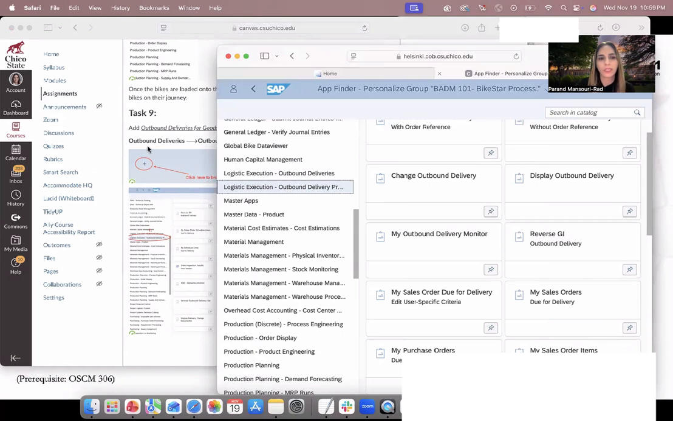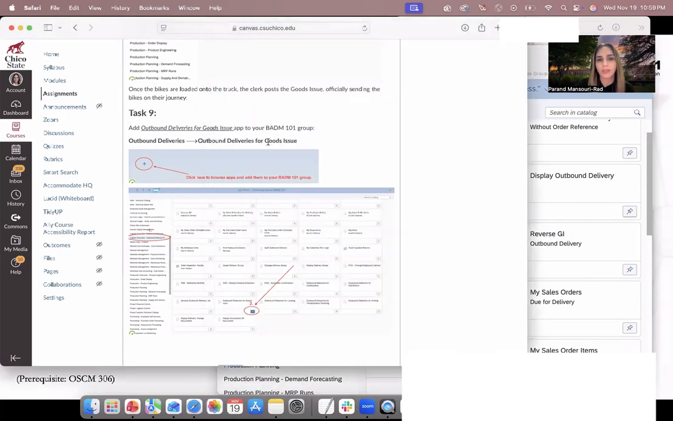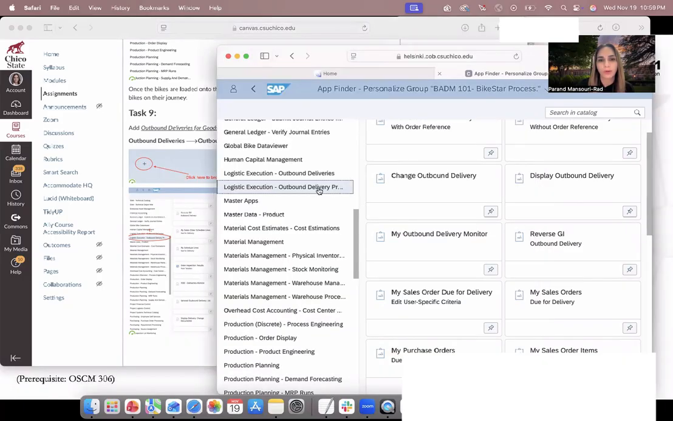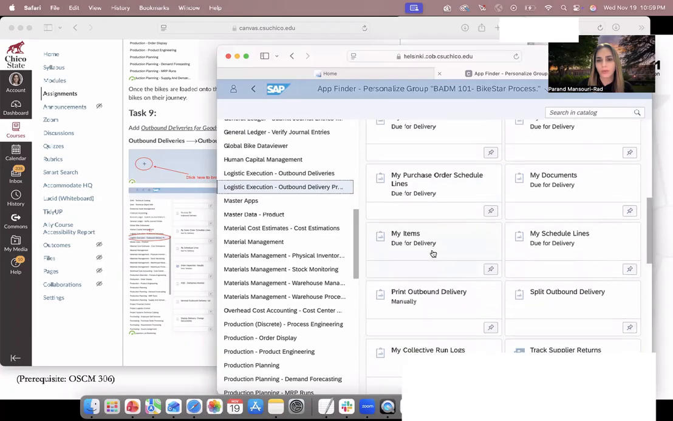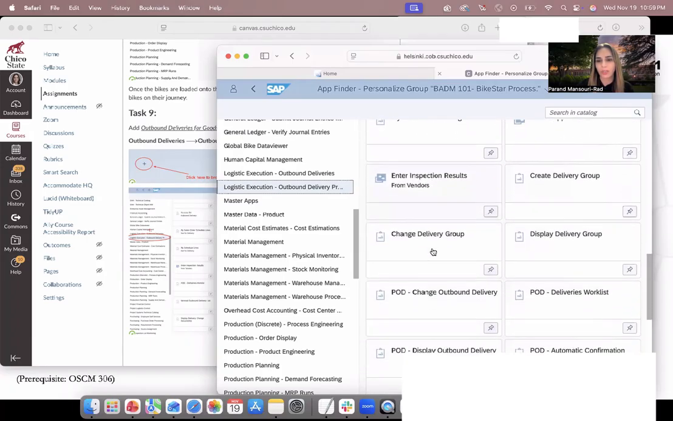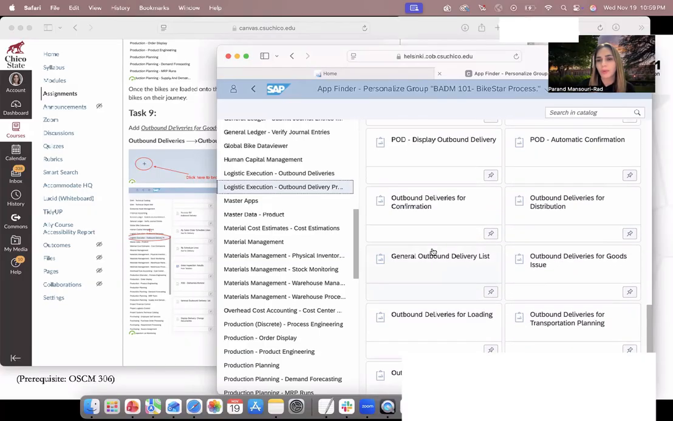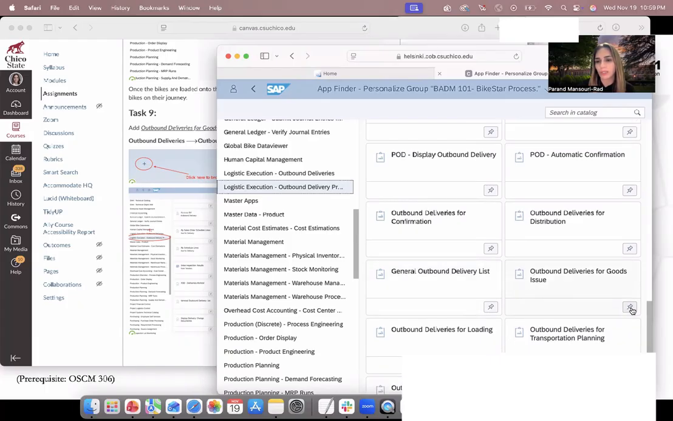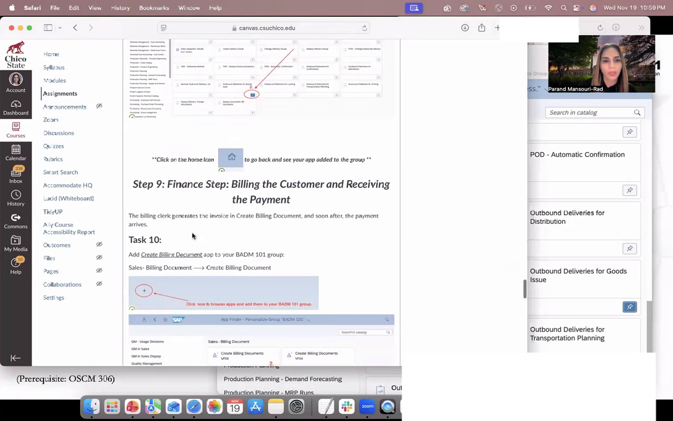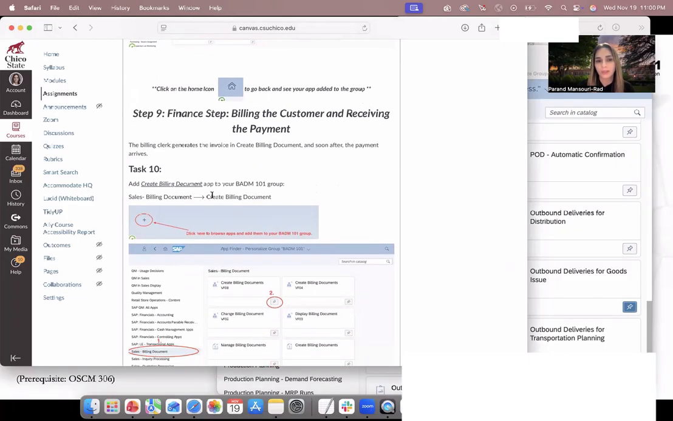So next, I need to go to outbound deliveries for goods issue. So I go to the second one, logistics execution, and I go to outbound delivery for goods issue. So with goods issue, we change the ownership from us to the customer. Now we don't own them anymore. So it's here in the bottom. So I click on that. And next, we can bill the customer.